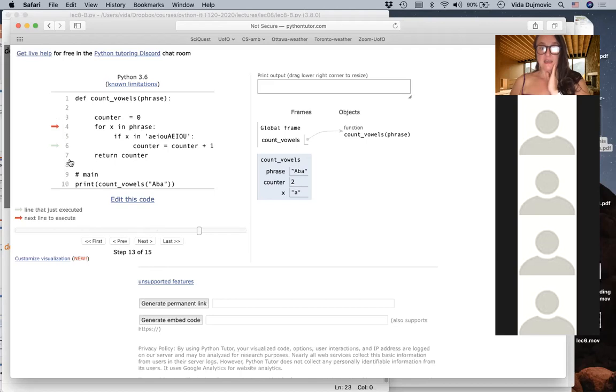So I'm leaving the loop. The next line is the one lined up with 4, with F, which is this return statement. So it's going to return whatever is stored in the counter. What's stored in the counter is 2. So this function, this blue function that was running here, is going to disappear. It's going to terminate and leave in the air, if you want, value 2, or it's going to return it to this main.